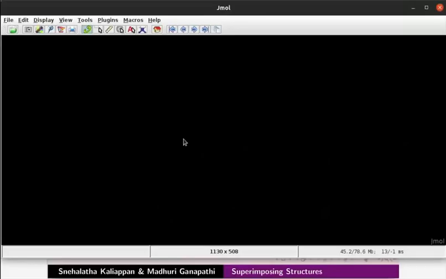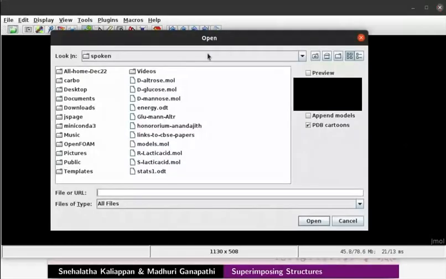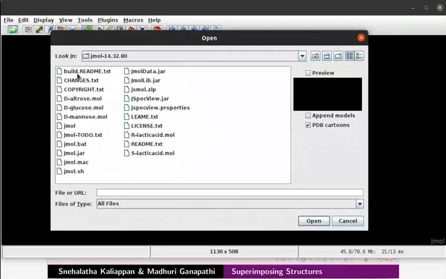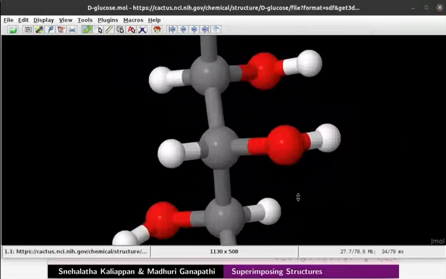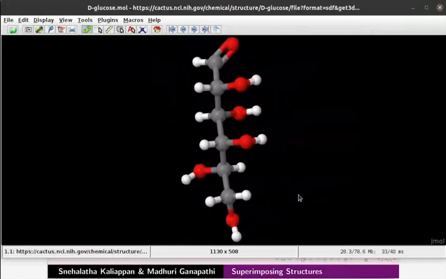I will open a new Jmol window. Another way to load and append the models on the panel is by using the toolbar. On the toolbar, click on the Open a File tool. The Open dialog box opens. Select the saved input file for dglucose.mol. Click on the Open button. The model of open chain D-glucose is displayed on the screen.